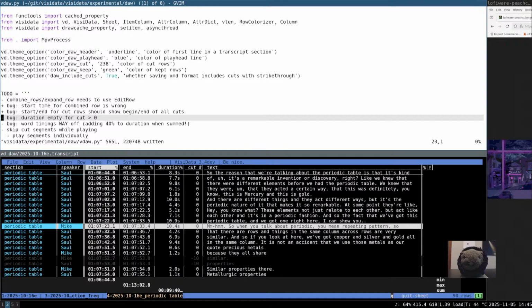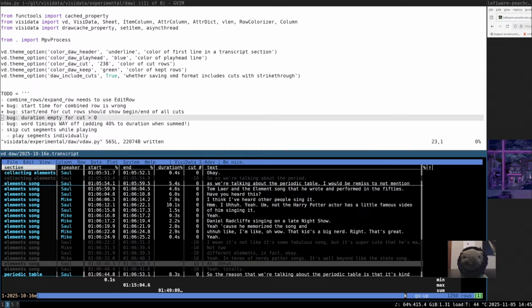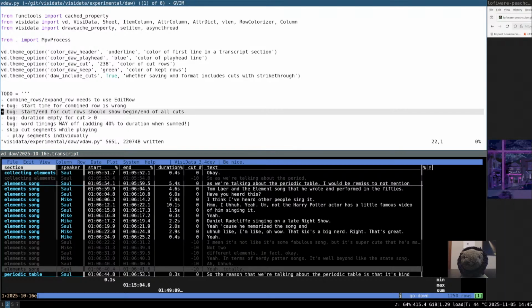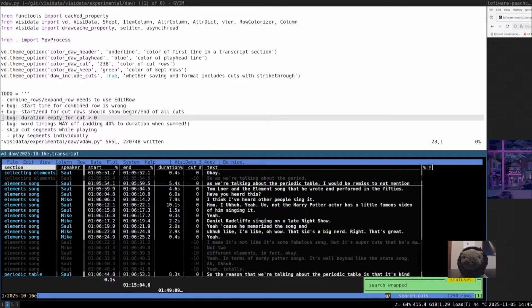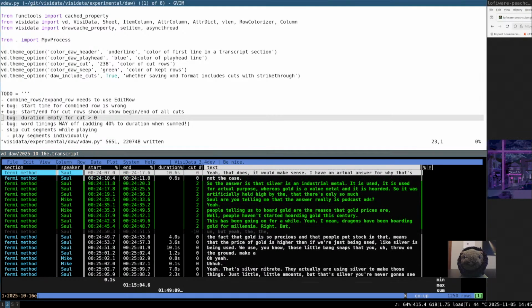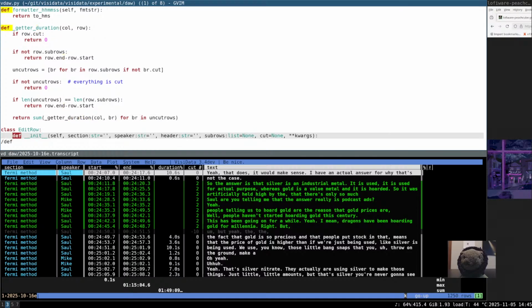Okay. So, well, that's okay. Okay, well, let's not explore that anymore. Let's go back here and fix the duration empty for cut greater than 0. So dragons was my thing here. Look at that. Cut is that. How do I get duration? This might be an easy one.